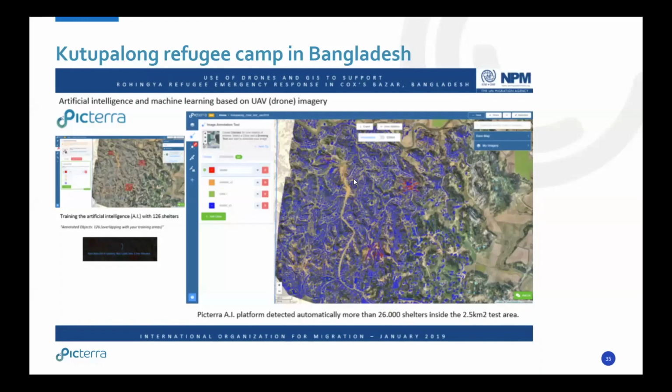Often this is something you have to do in a really rapid mapping fashion. And they did it over the Kutupalong camp in Bangladesh. In the end, it grew to a size of 1 million refugees. So that was huge. And they could really benefit from connecting the data that was on OpenStreetMap to Picterra and then running the detector to detect these thousands of shelters.